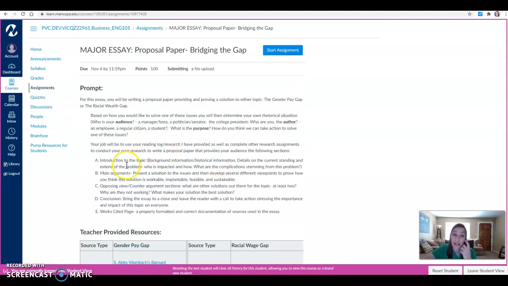Your job is then, when you think about writing this paper, your first section is going to be an introduction, which could be several paragraphs where you're going to talk about the background information, historical information, details on the current standing or extent of the problem, who is impacted and how, and what are the complications stemming from this problem.